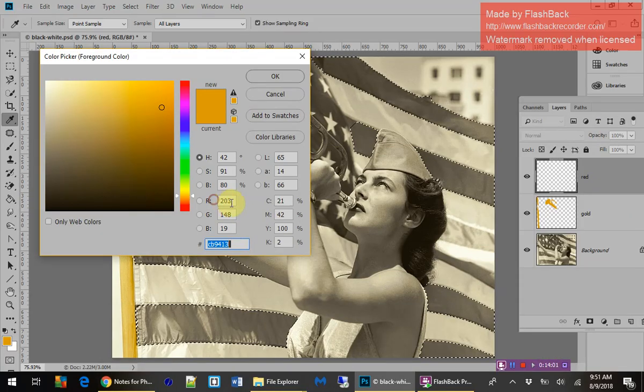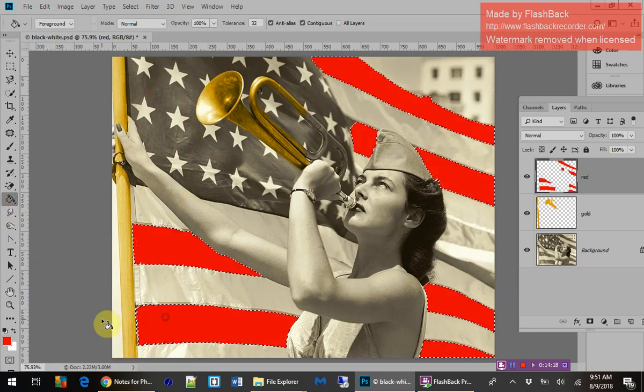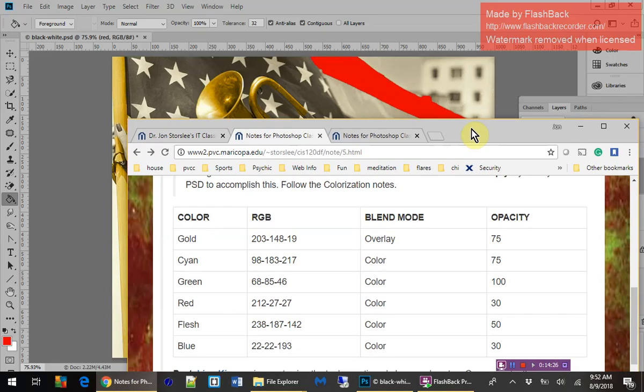There we go. 212, 27, 27. So we're getting a nice rich red. Click on OK. Use my paint bucket. Bam. I love doing it. I feel like Emerald doing it. Bam! I've got my magic going.